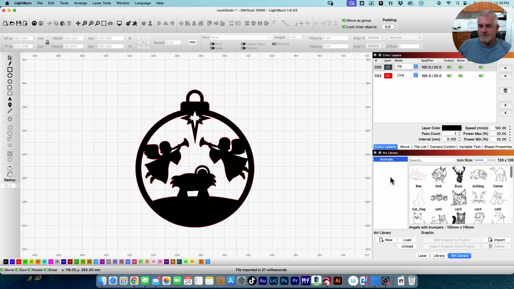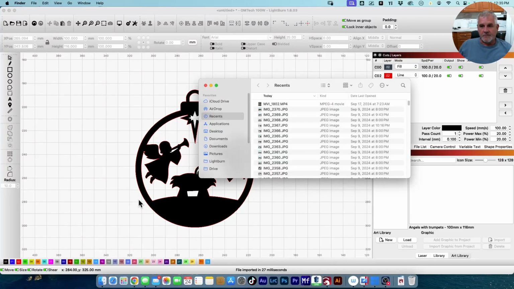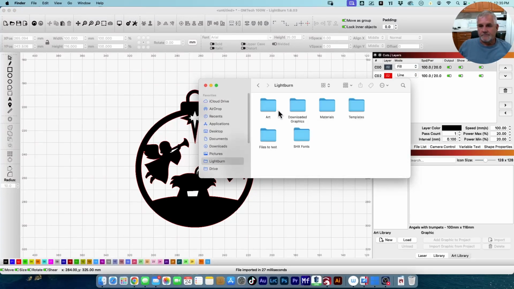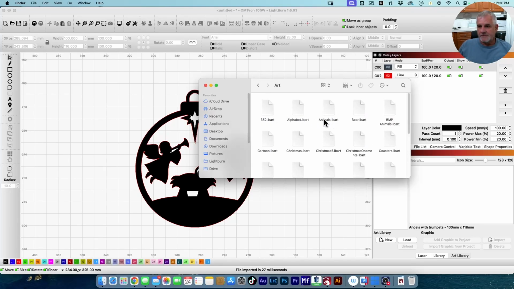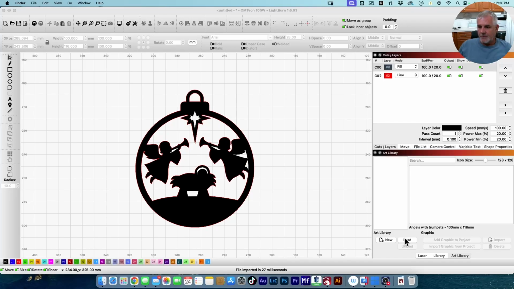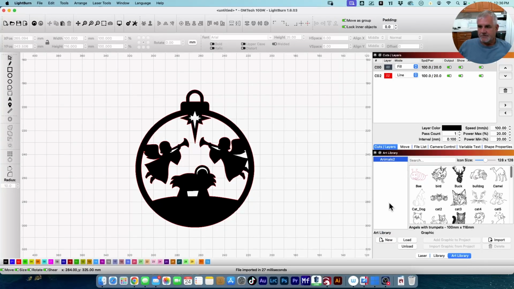What you can't do is rename it from here. If you want to rename one of your library files, like here, animals, we have to unload it. Then we have to navigate to the folder and rename it there. Choose rename, 2. Okay. And now we go to load it. Art. Now it's called Animals 2.